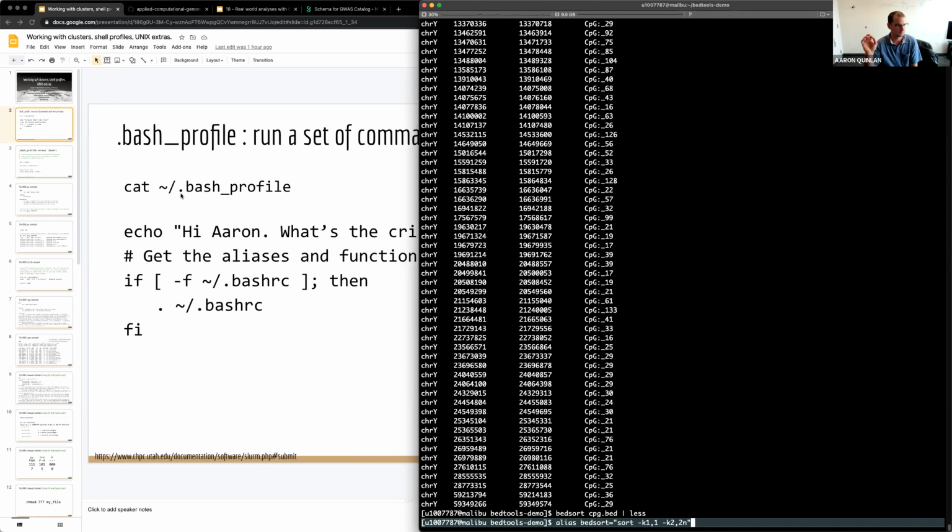Bash profile is a little text file that contains a set of commands that are run every time you log in to a particular machine. So what happens behind the scenes is when you SSH your unit at malibu.chpc.utah.edu, you don't see it, but immediately it recognizes your user by your unit. It goes to /home/your unit and looks in your home directory for a file called bash_profile. If it finds one, before it gives you your prompt, it runs all the commands in that bash profile.